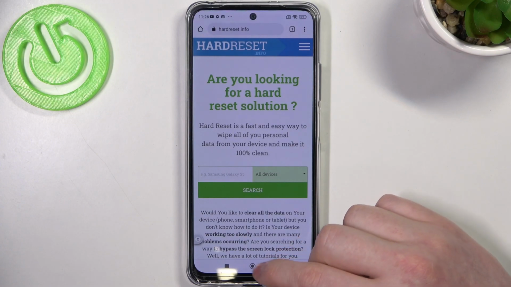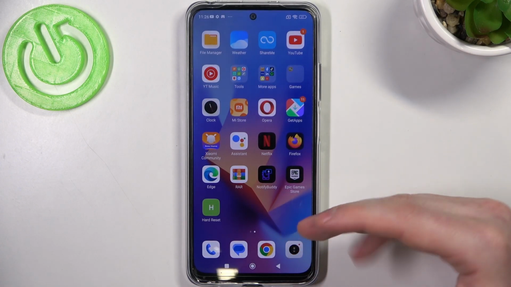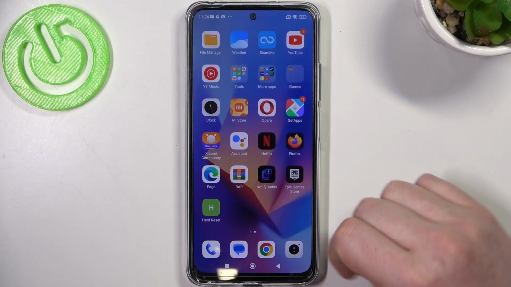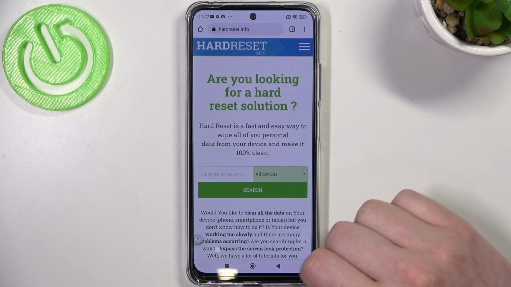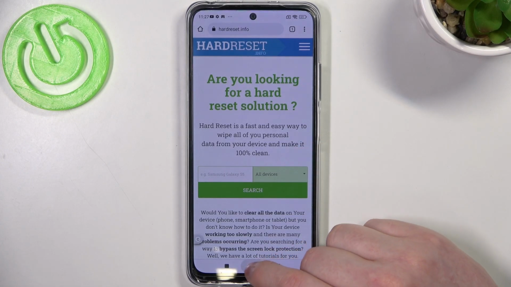Click on Add, and now if we go back to our home screen, there's Hard Reset icon, and if we click on it, it instantly opens this website. And that's it for this video.